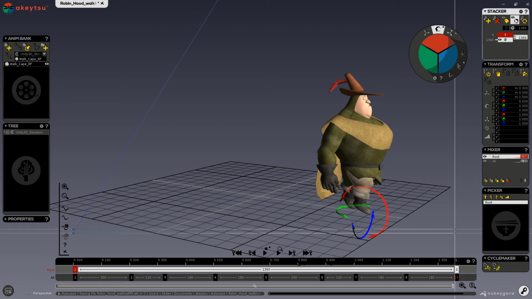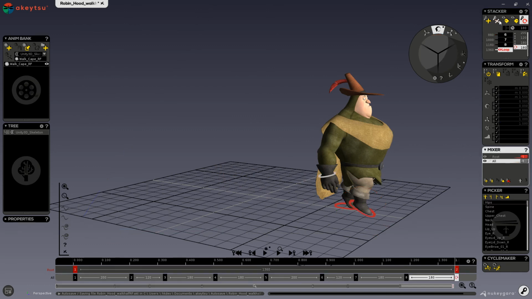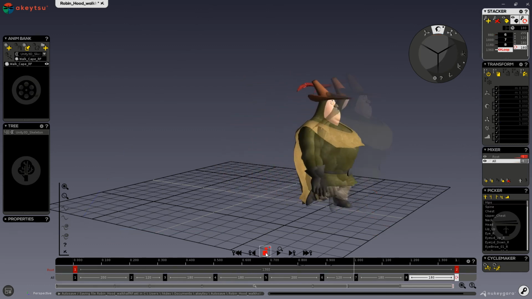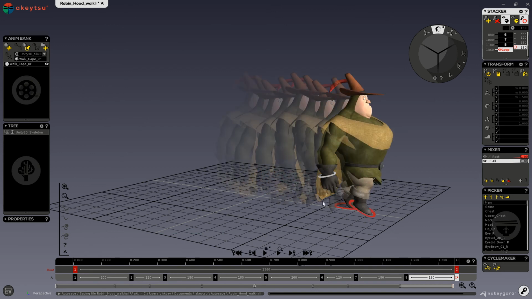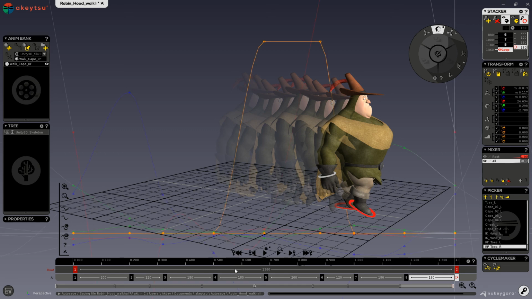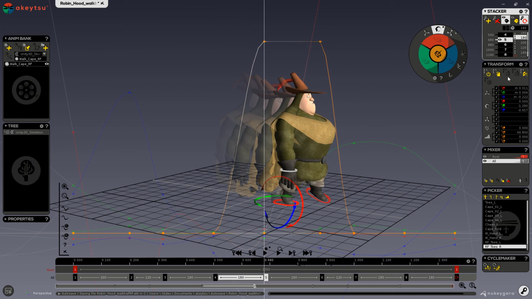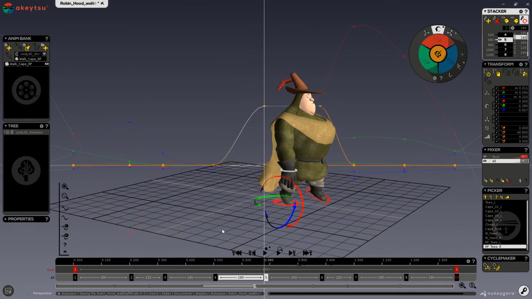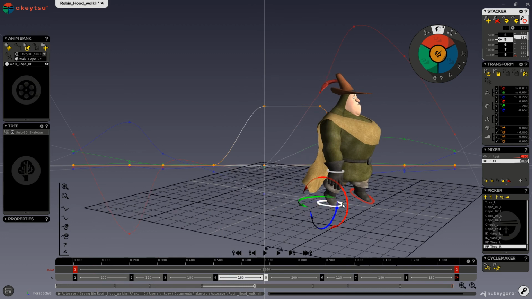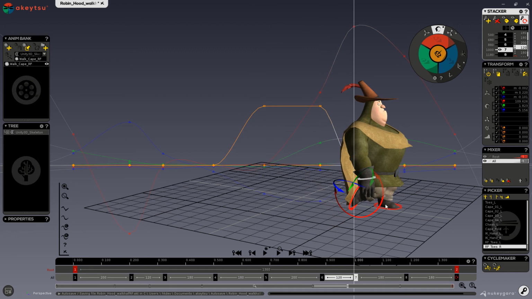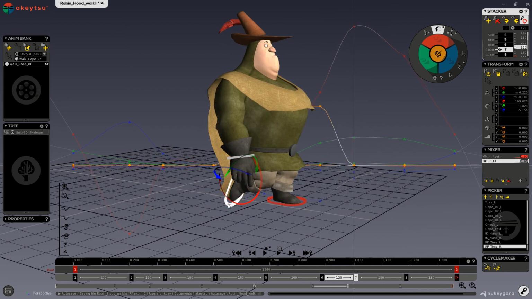You can also use ghosting to look at your steps, but you might want to use them in the correct stacker. And if you turn your IK or RF off and on, then you can see that your curves will change. You can see that here. And that is your Cyclemaker.